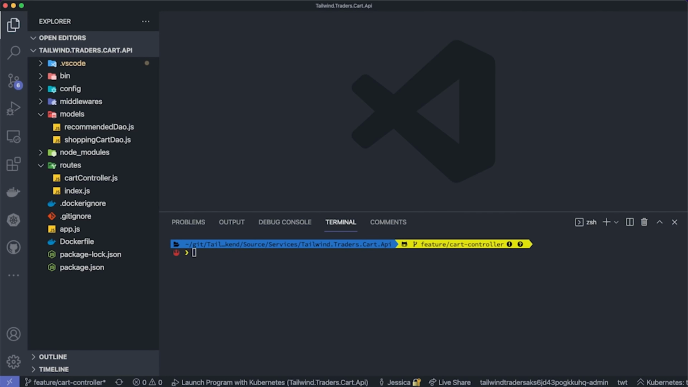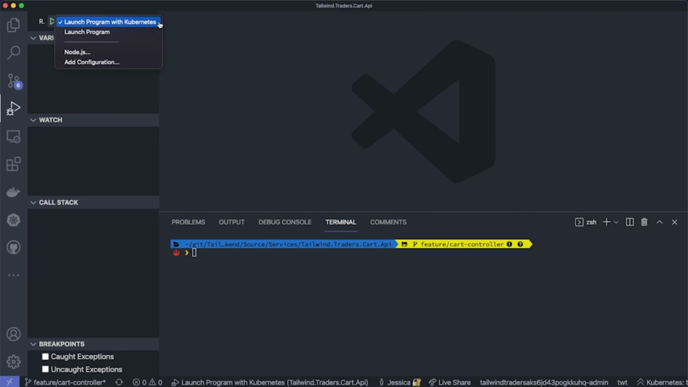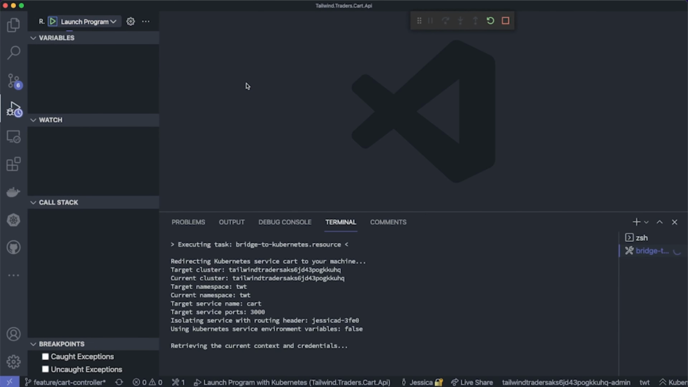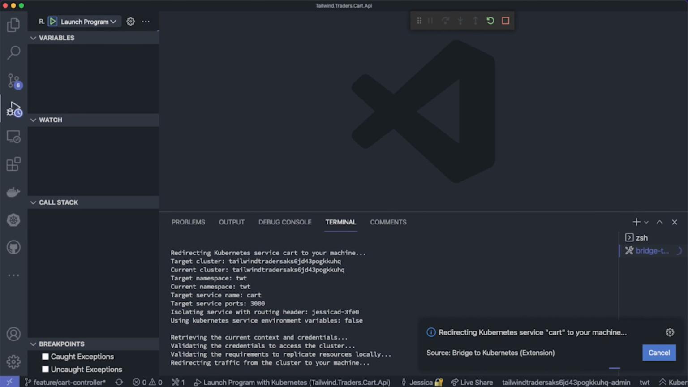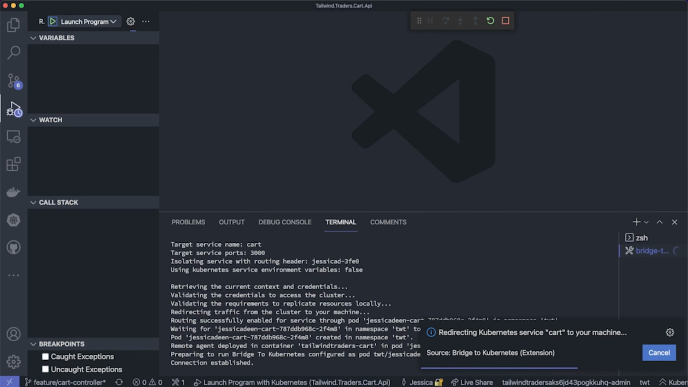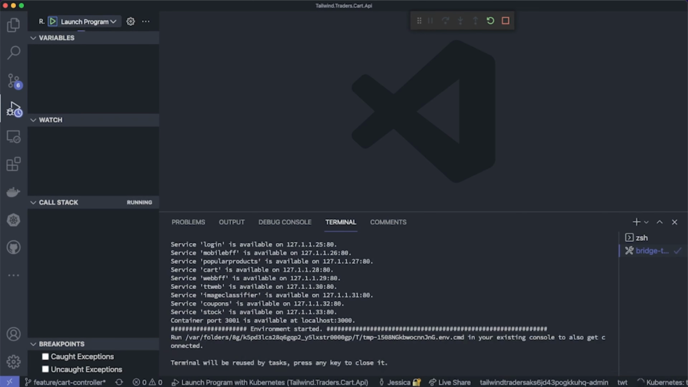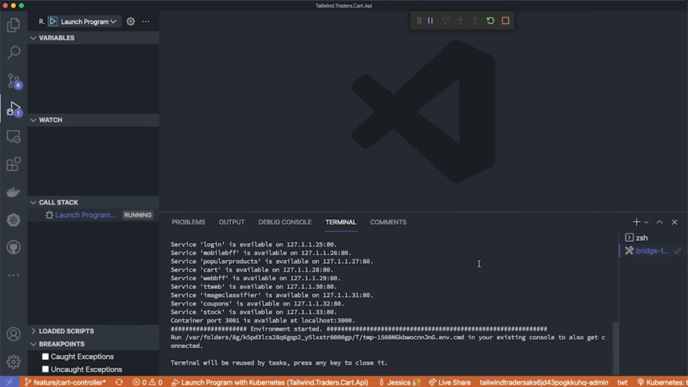Now what that did is update my launch configuration with a new configuration to allow me to debug using Kubernetes. Now I can go over to my debugger, make sure that my launch program with Kubernetes is selected, and hit F5. From there, the Bridge to Kubernetes extension is going to do all the magic for me. It's going to redirect the cart service to my computer with an isolated subdomain prefix. A better way to visualize that is, I'm literally putting my computer right now in that namespace, in my Kubernetes cluster in the cloud. Great, my debugger is up and ready to go.